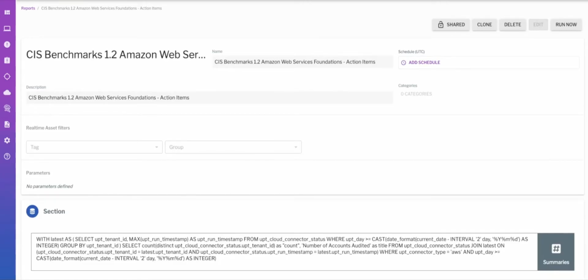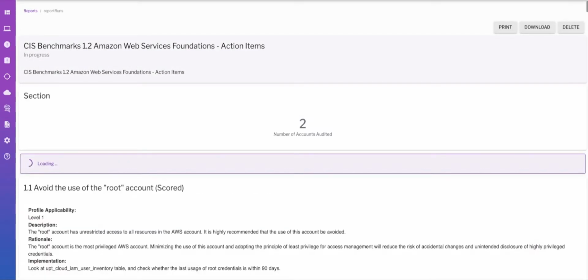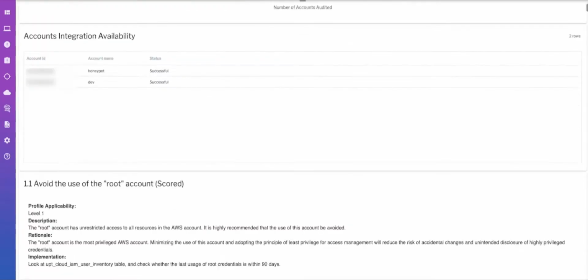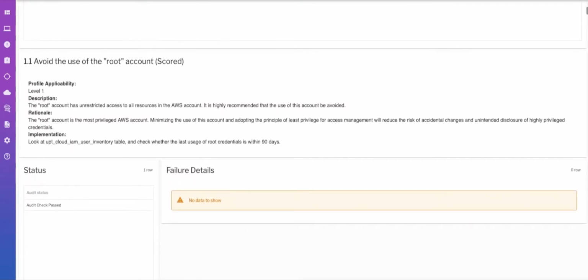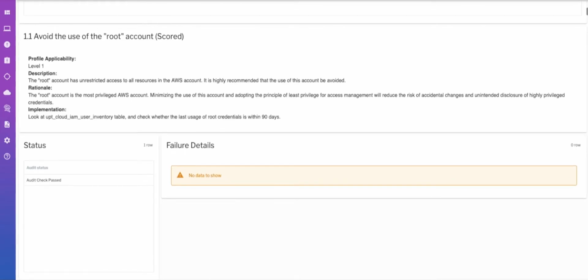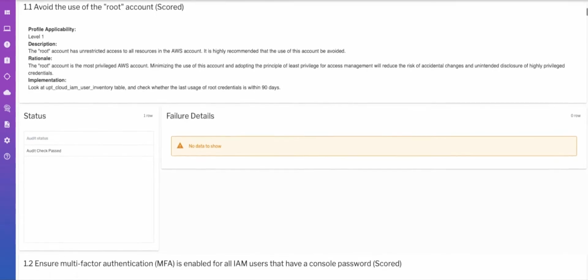Let's go ahead and run this report now and see what it looks like and how it works. Just run this from my demo account. Let's take a look at the data we have here. We break the report down by the different CIS sections. First, section 1.1 is about avoiding the use of the root account. We see here that for our demo account, we have passed this particular audit check. The root account has not been used within the last 90 days. Let's go down the list here and see what else we have.